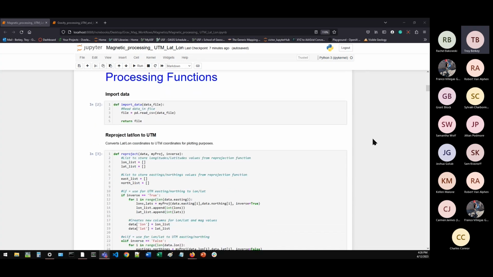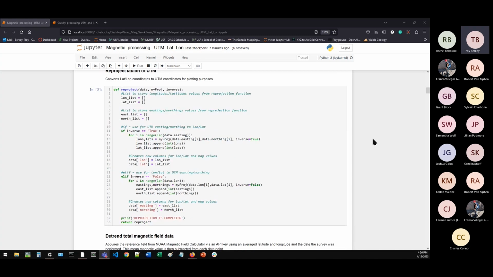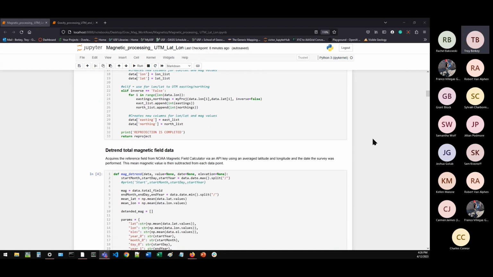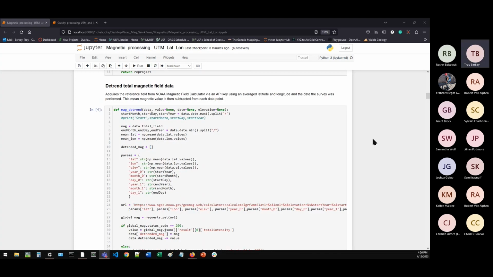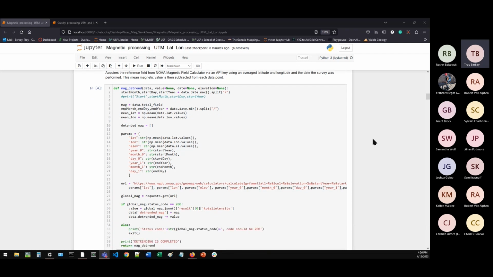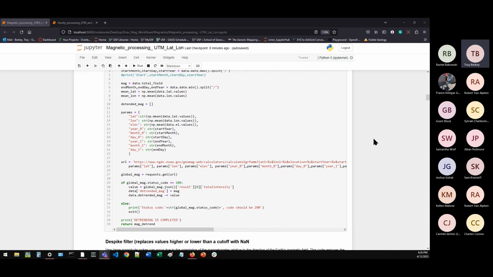So there's an import one, which really, I didn't need one, but I decided to put one in there because I use it a lot. A reprojection function, and this utilizes proj. You pass it a few arguments for your zone to go from UTM to lat long and vice versa, and there's an inverse key that I implement for that. And then I detrend the total magnetic data from the observed data, which is pulled from the NOAA website using an API key. It uses an average location in my field. I would imagine for much larger surveys you would want to be a bit more specific, but for smaller surveys, you can get away with that.